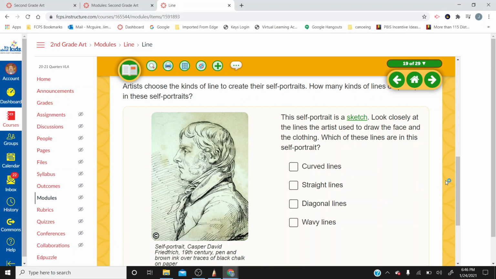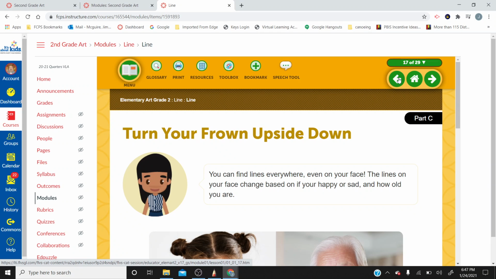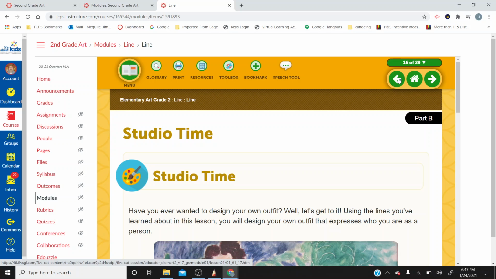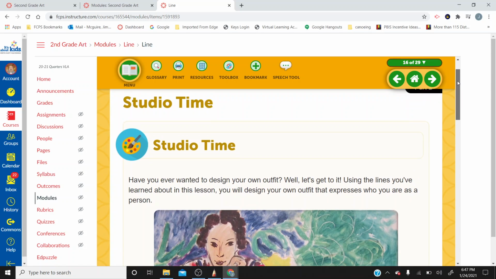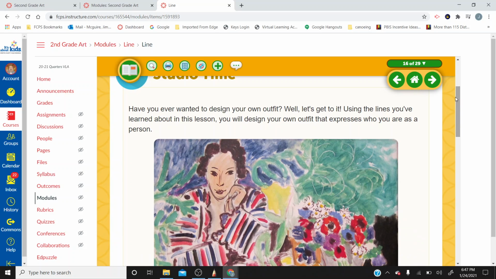Okay, so last week when we left off, we were on page 16 of our module, and we did the studio time where we created outfits. I hope you enjoyed that lesson. I haven't had a chance to look in the grade book yet to see those, but I'm excited to see what y'all came up with.